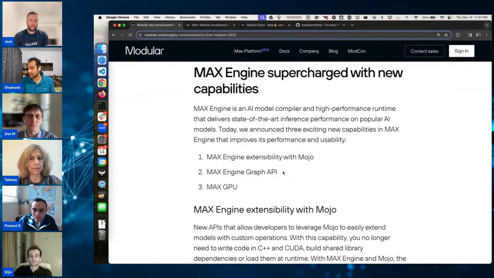There's one question in the chat. Does Max use CUDA, or does it talk directly to the NVIDIA driver? Pramod, do you want to take a stab at that?